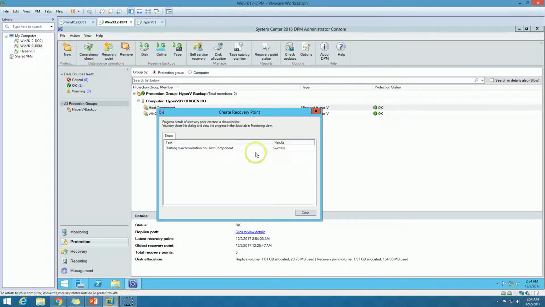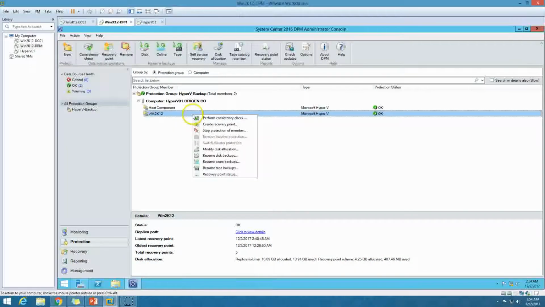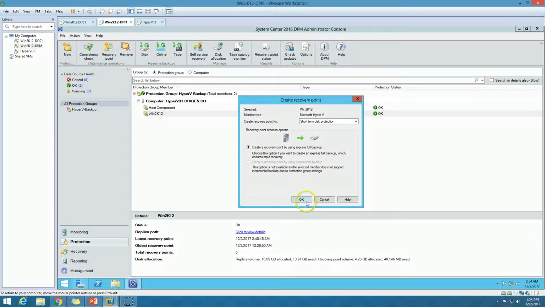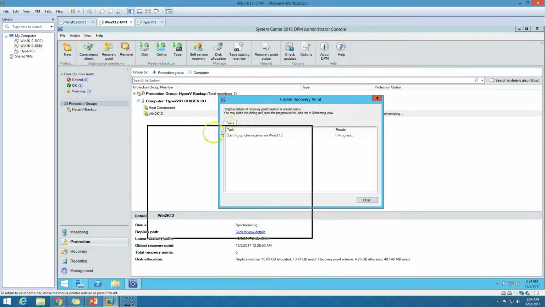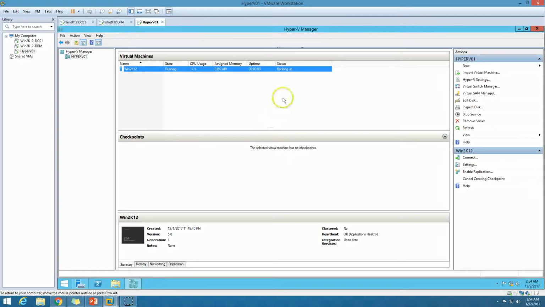So succeeded, and now I'm going to take the recovery point for this virtual machine also. You can see the status: backing up.